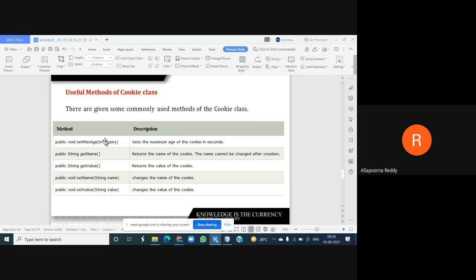Always remember, the maximum age of your cookie is set in seconds, not in minutes. So: public void setMaxAge, where int is the data type and expiry is the variable which sets the age of my cookie in seconds.